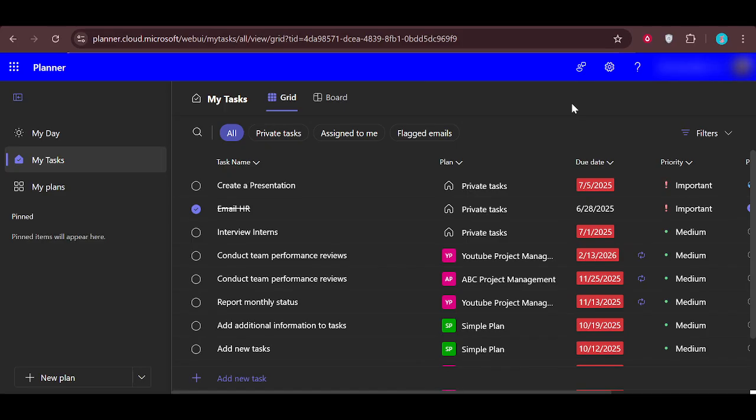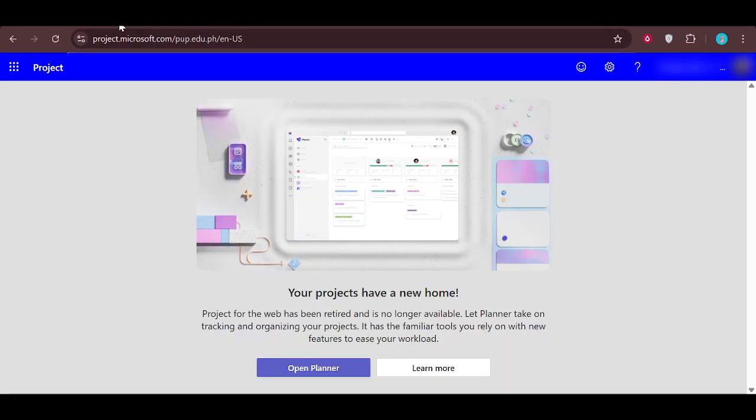First, open your web browser and go to project.microsoft.com. This is the main web address for Microsoft Project on the web. If you're already signed into your Microsoft 365 account, the page should load your project home screen. If you're not signed in yet, you'll be prompted to log in with your work or school account before you can continue.